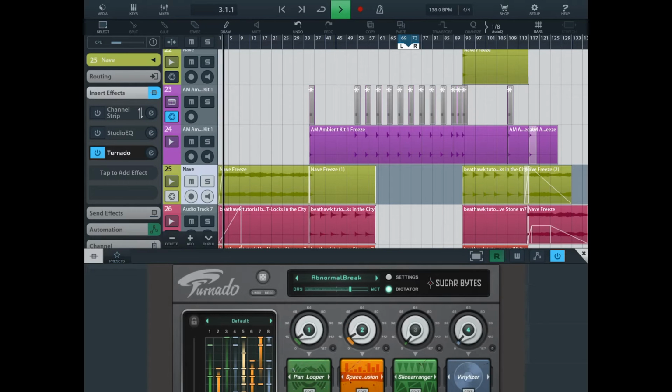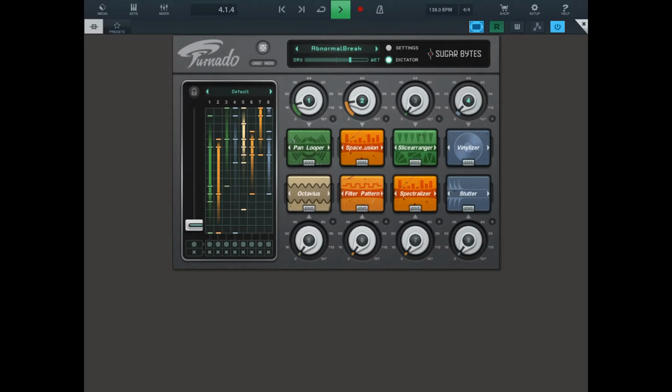So now let's play it with the track so you can hear how it fits in. So as you can see, I am now using Tornado to add some percussive elements and rhythm to this whooshy pad.